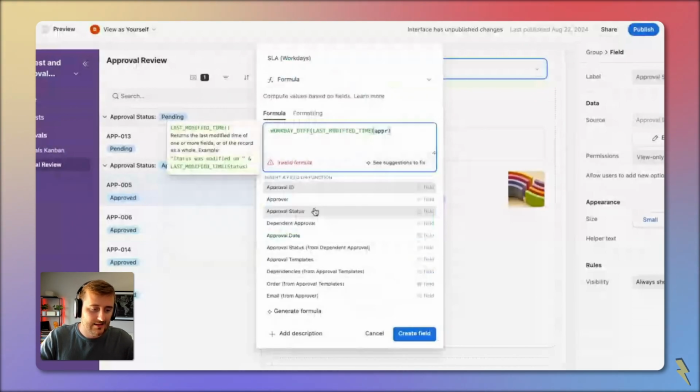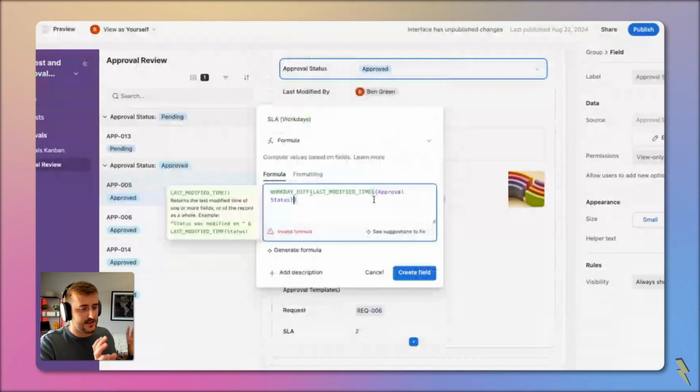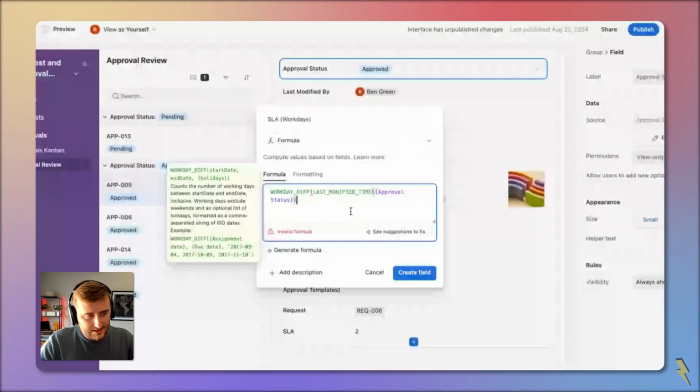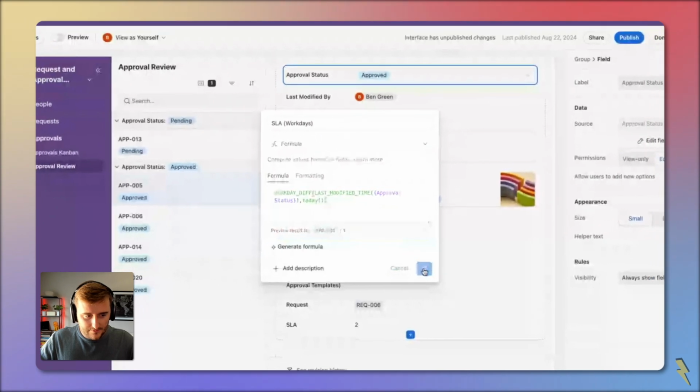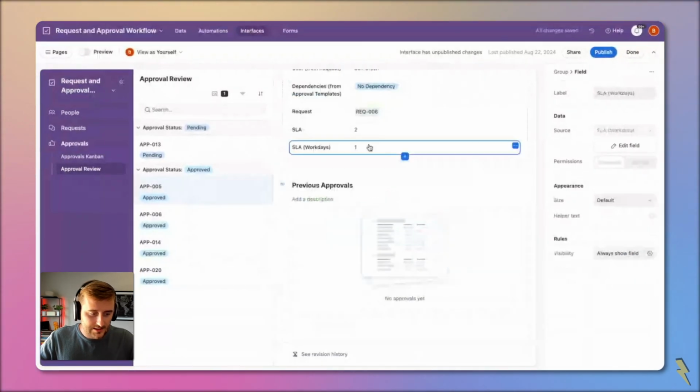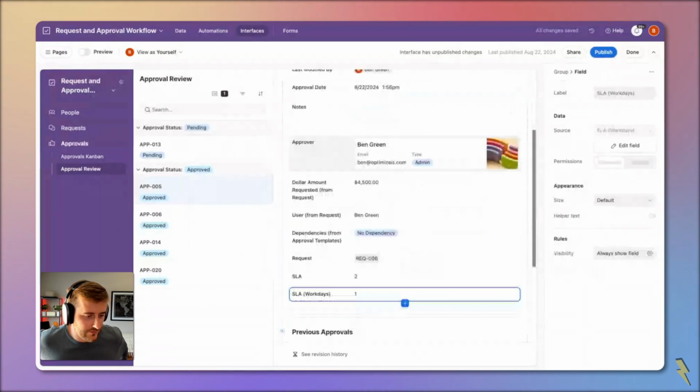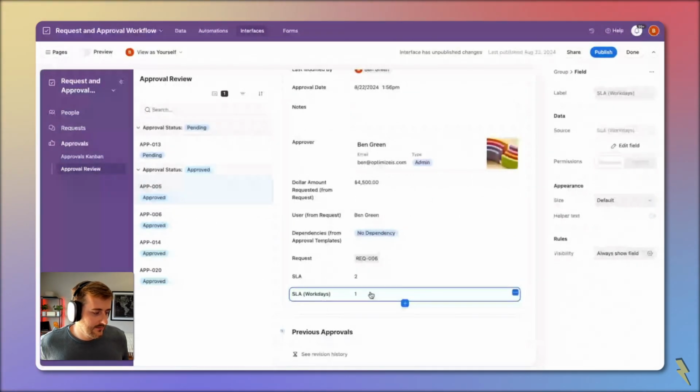So between whatever date and time the approval status was last modified, and because this is going to return days, I'm just going to use the TODAY formula, not the NOW formula. And let's see if this gives me positive. So I think that should be right. Positive. So this is going to return how many work days. The reason for this is maybe I want to send a notification when it gets past a certain number of work days, which is what we're going to be going into next. So this is how you track that. This is how you create an SLA formula based on a last modified field.